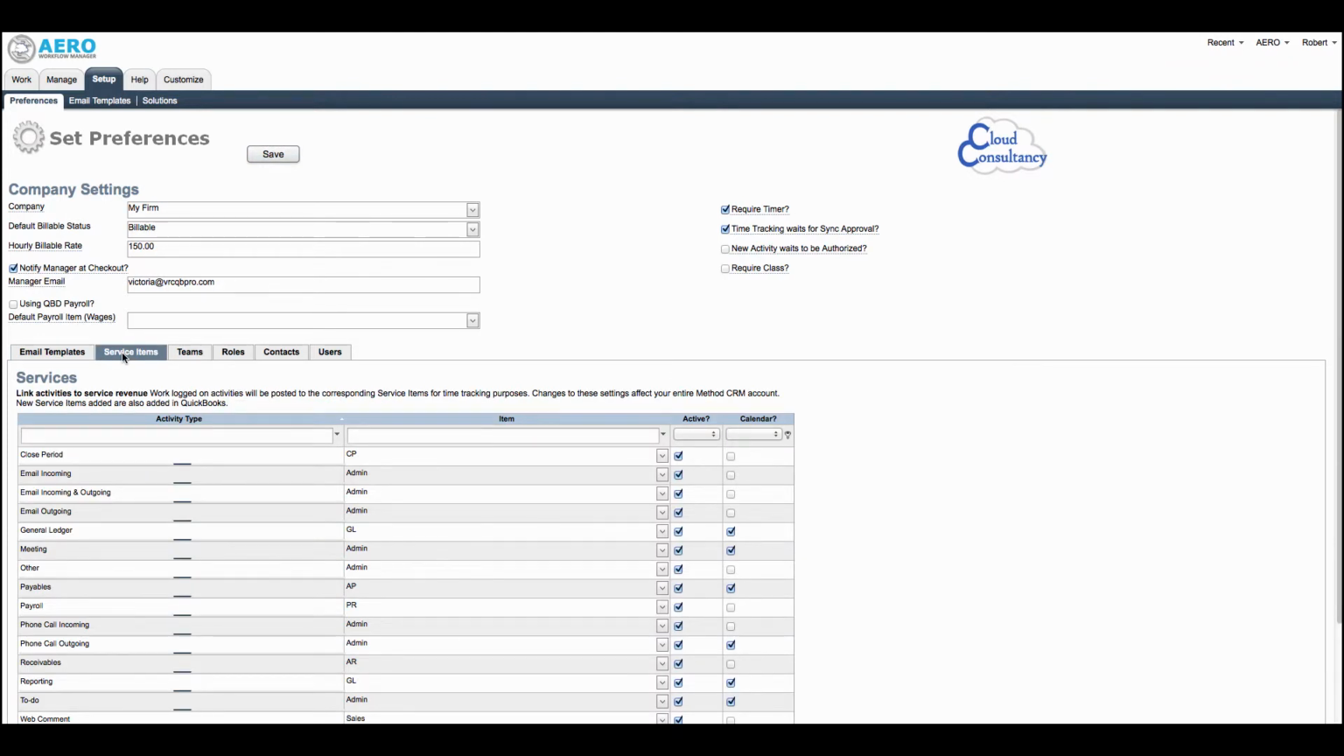Next, you have the opportunity to link your method activity types to your QuickBooks service items. Aero comes with some defaults that you can edit to reflect how your company does business. You can also mark on the right if you don't need an activity type active anymore. You can just unclick its box.